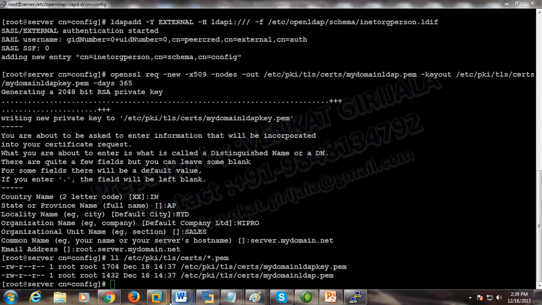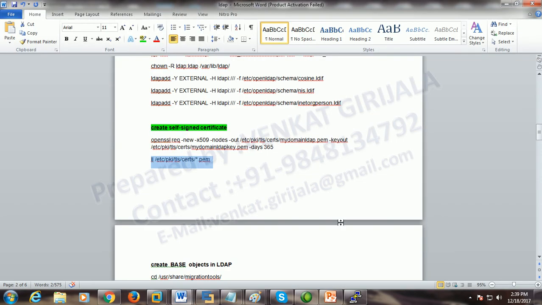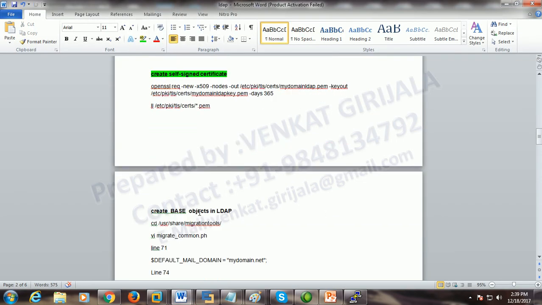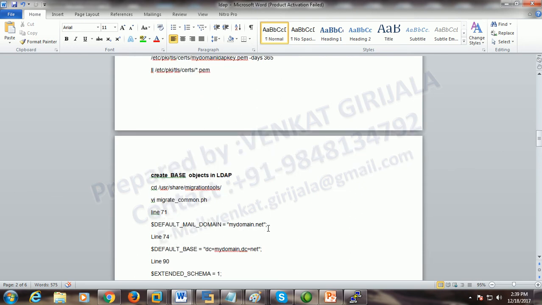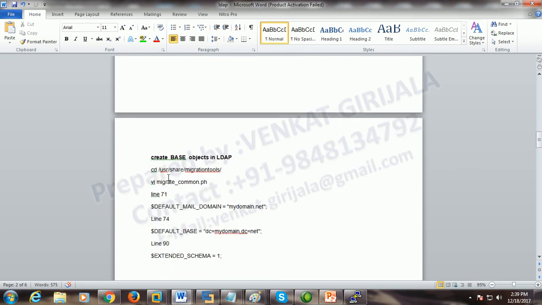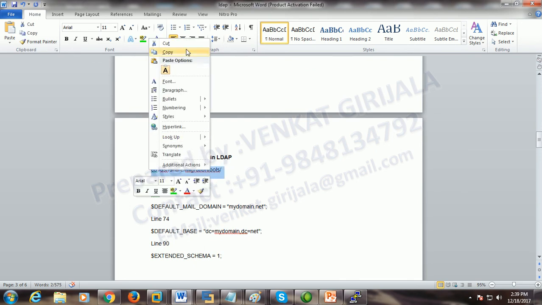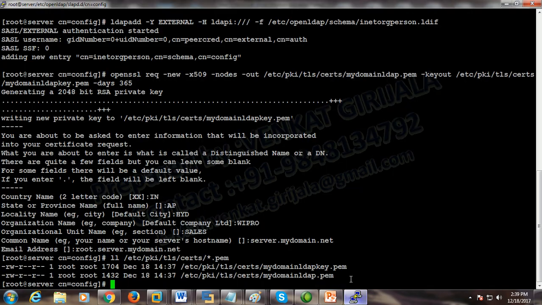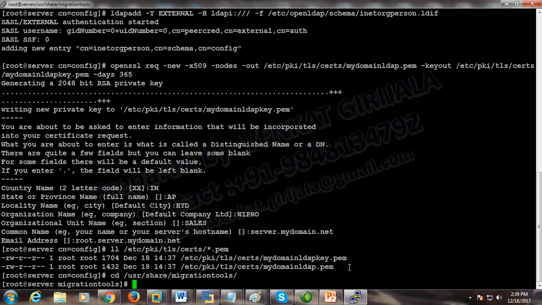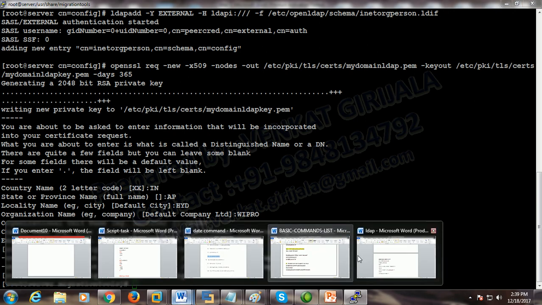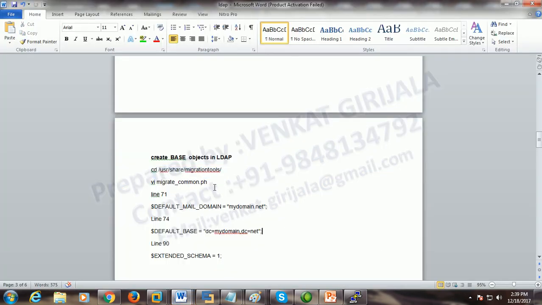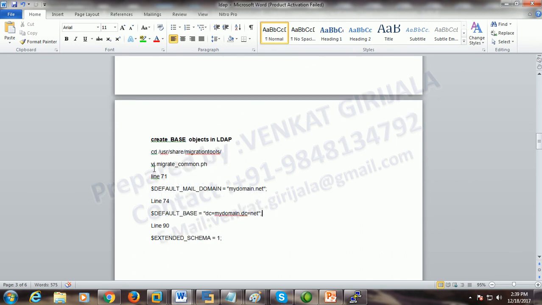So the next step, we've got the certificates available now. The next step, we need to create base objects in the LDAP. So for this, we'll go to /usr/share/migrationtools. Now in this, we need to edit a file also. We need to go for the migrate_common.ph file. In line numbers 71, 74 and 90, we need to change our domain names.